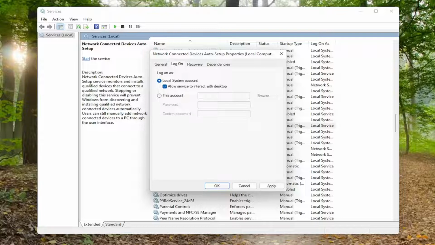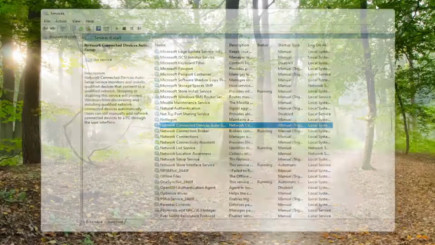Again, the NVIDIA Telemetry Container, the NVIDIA Display Service, the NVIDIA LocalSystem Container, and the NVIDIA NetworkService Container. So note all four of those. You do the same for all of them. And then you would select Apply and OK to save the change for each of them.